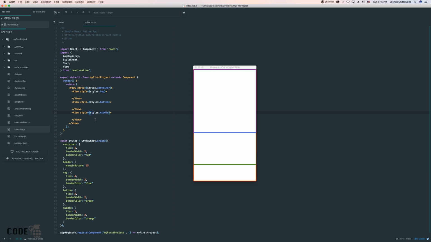And in order to pass more than one style to a component, all we have to do is wrap the styles in the array bracket, the square brackets that denote an array, and do styles.middle, and we'll do styles.header here, and refresh. And now you can see at the bottom there's 15 units. I'm going to say pixels, but we know it's not pixels. 15 pixels worth of space below that. The important thing to note is that when you pass multiple styles, the last style always takes precedence.